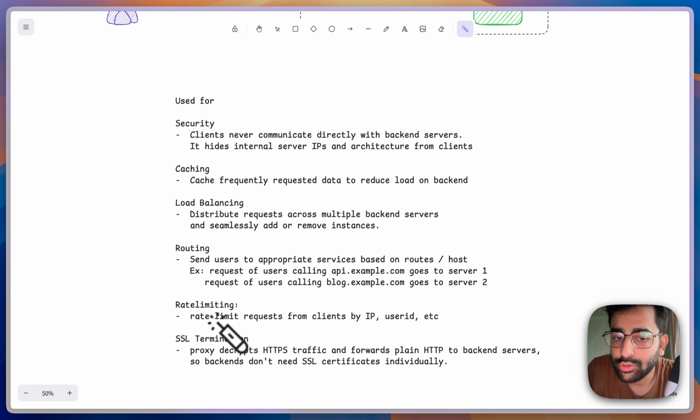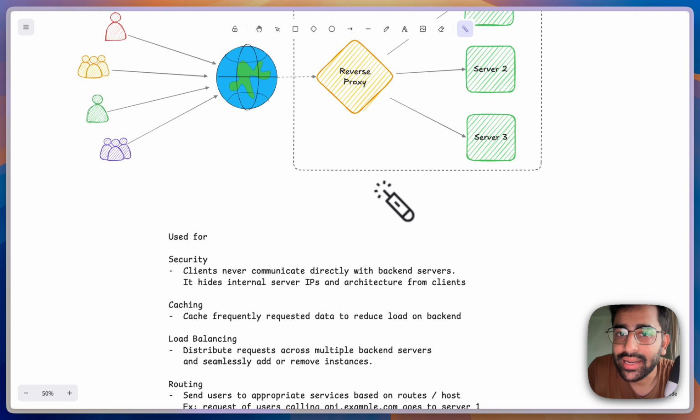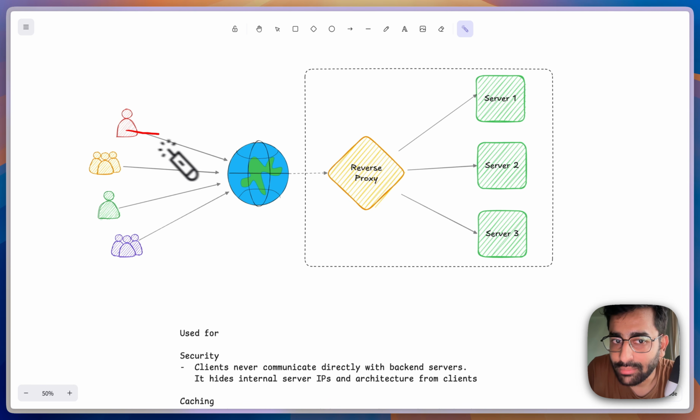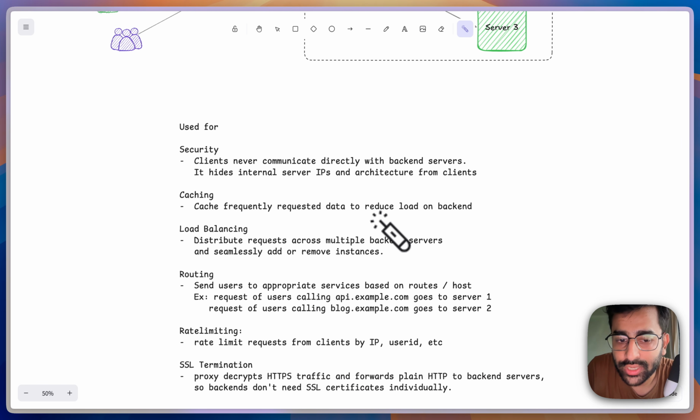The fifth use case, you can perform rate limiting at the reverse proxy itself. Whenever a request comes from the user, right here you can rate limit that request. You don't even allow that request to reach the backend server. So this is the fifth use case.